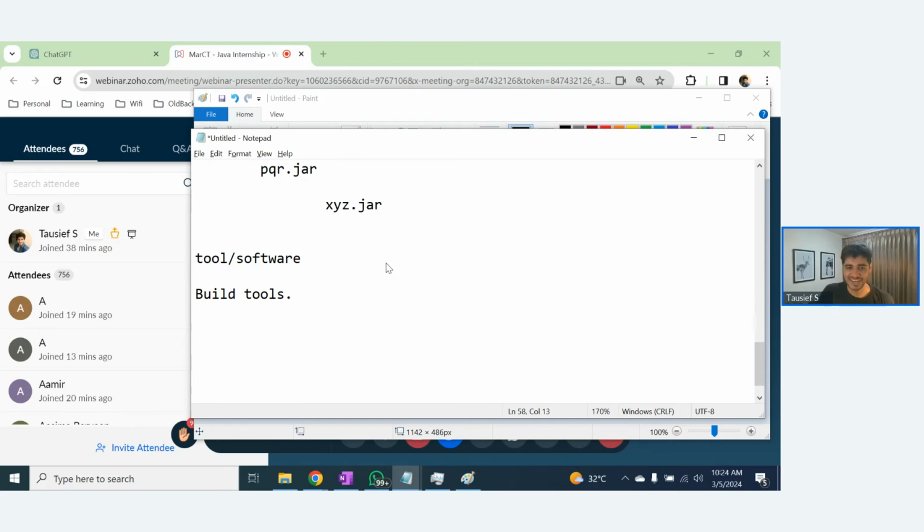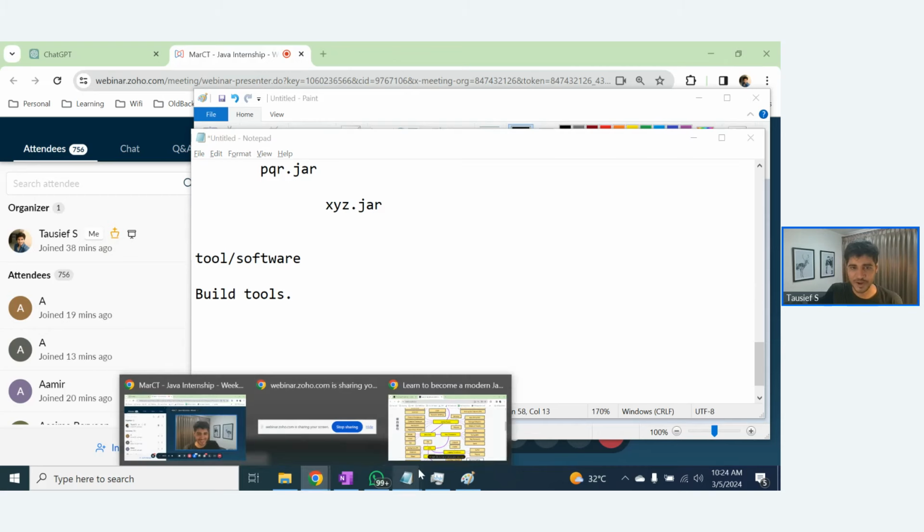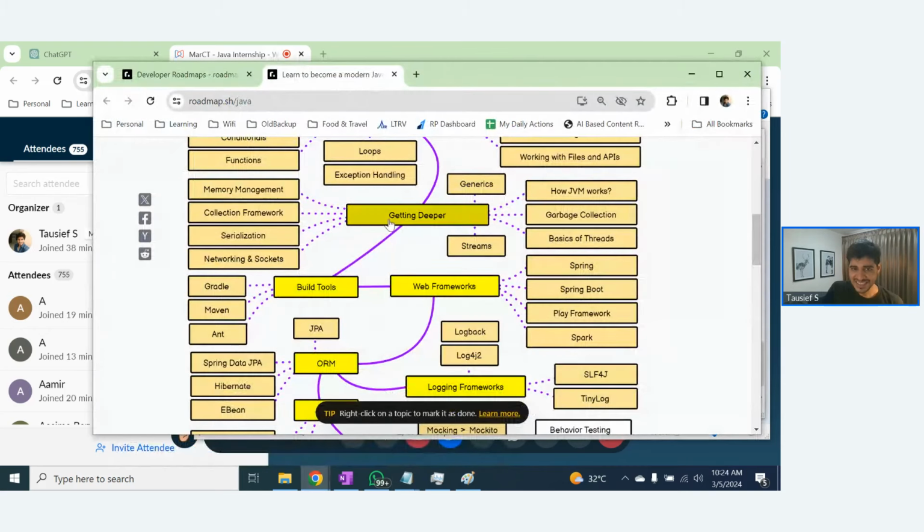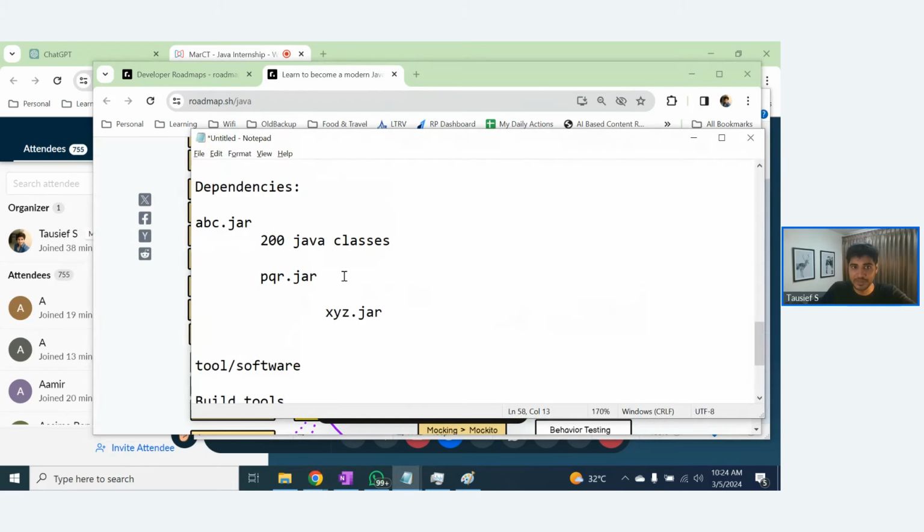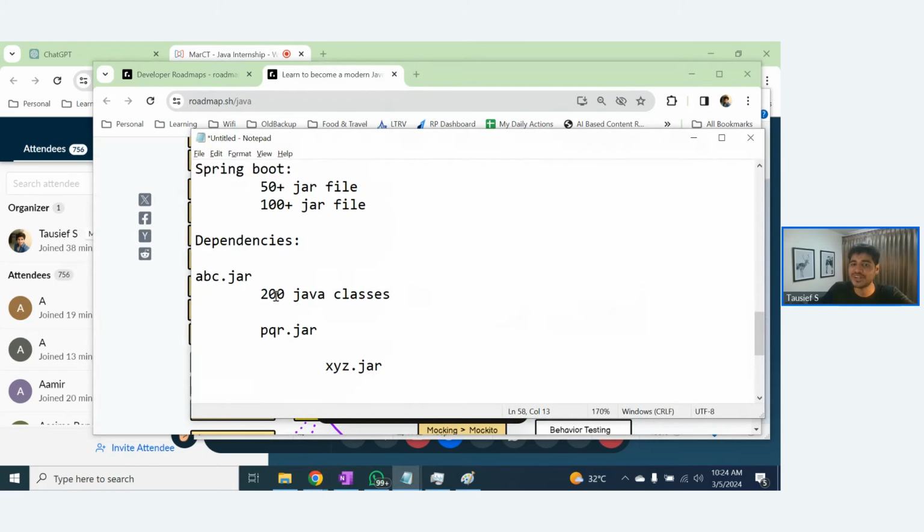Okay. And when you look back here onto this roadmap.sh, this is nothing but the build tool. Tools like Gradle are there in the market, Maven is there in the market, Ant is there in the market, and then there are some more tools as well. But just try to understand that any tool will do a similar kind of work of getting all of these dependencies for you and putting them into your project.